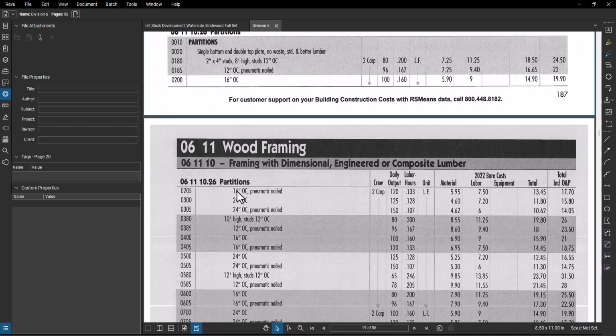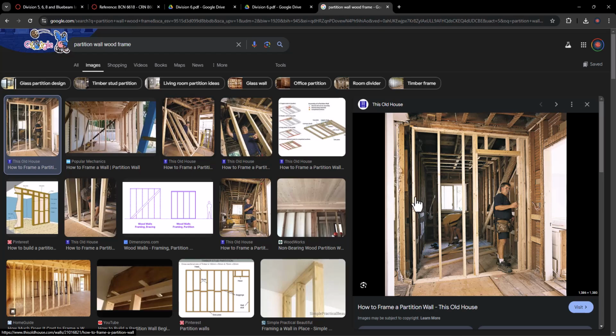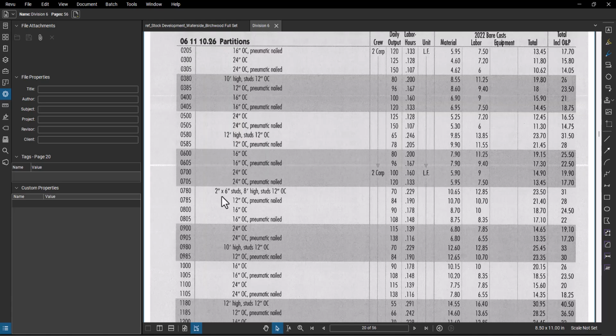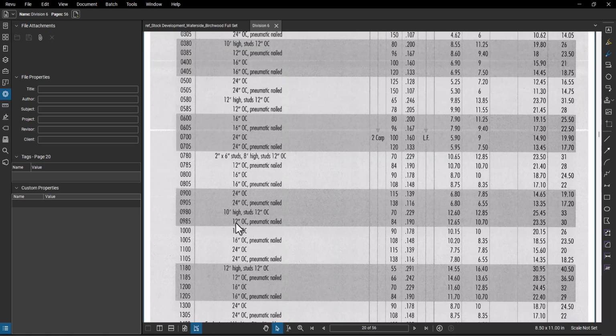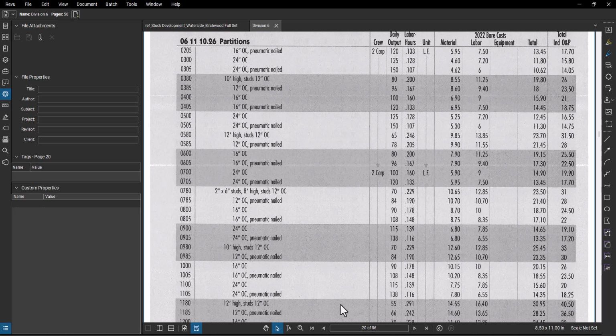Partition. You see wood framing partition, and they have the size over here. They have 2x4 with the spacing of 12 inches OC, that means on center, which means the distance from here to here is 12 inches. Beyond that, we also have the 2x6 with 12 inches on center, or we can do 16 inches on center as well. We have different heights of the wall over here, like 8, 10, 12 feet.